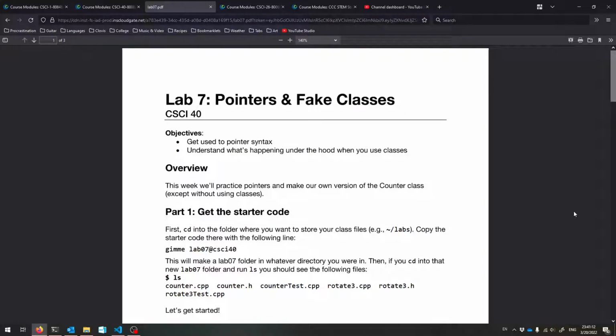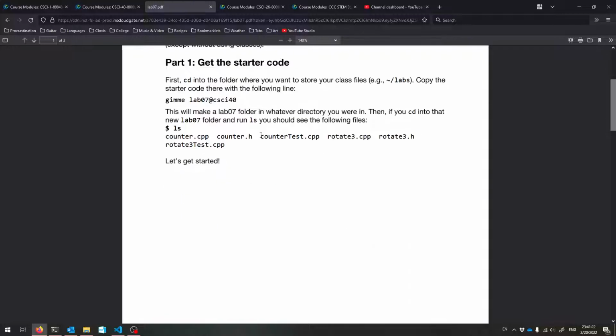All right, welcome to Lab 7. This one is all about pointers. We're going to get some practice with those as well as just libraries, making a bunch of files that all compile together. So, get that starter code, several files, and they're just for the two different parts for this lab.